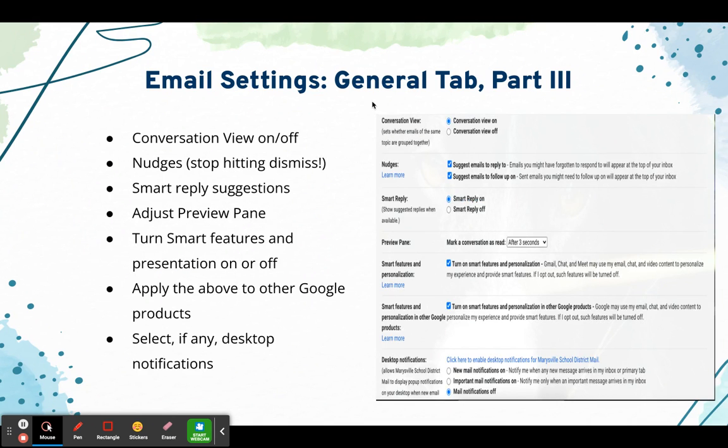All right, so part 3 gets into more of that conversation view. That keeps emails together that are on the same topic. So if you are someone that doesn't like all the emails within the same reply chain together, you can have that turned off so you just get individual emails as opposed to grouping it all together.